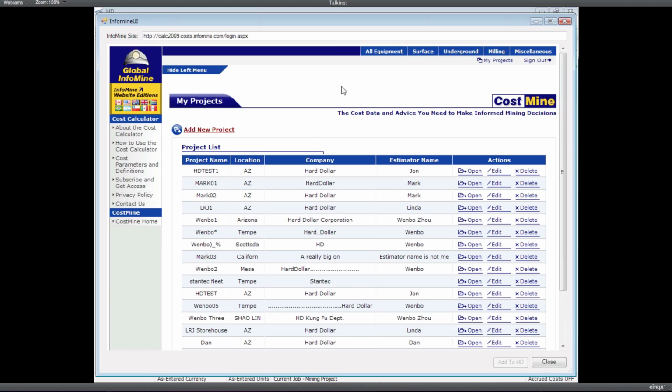Okay, so we're accessing this from inside of Hard Dollar, but it looks exactly the same as if you had just gone out to your web browser and gone to InfoMine and went into your account. So we're just putting a wrapper around it. If you look down on the bottom right, there's an Add to HD button, which isn't active yet, so we'll see that that'll become active here in just a little bit, or we can close it and come right back into Hard Dollar. But everything inside this window is InfoMine.